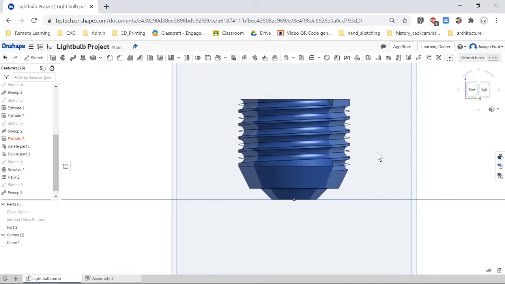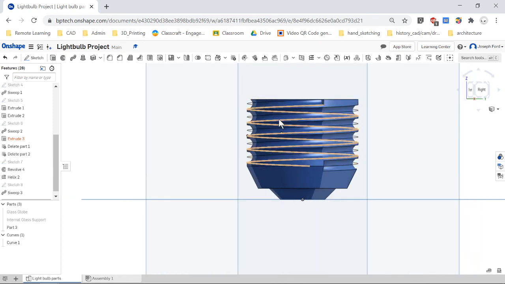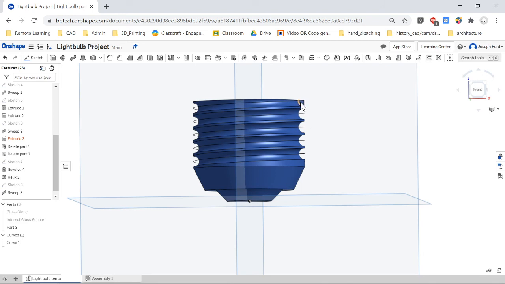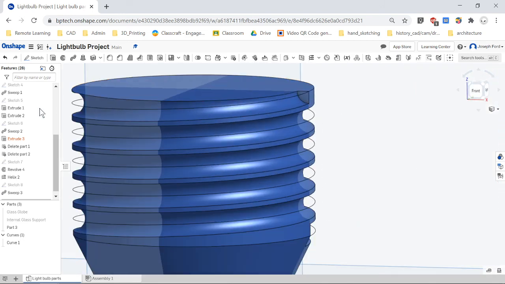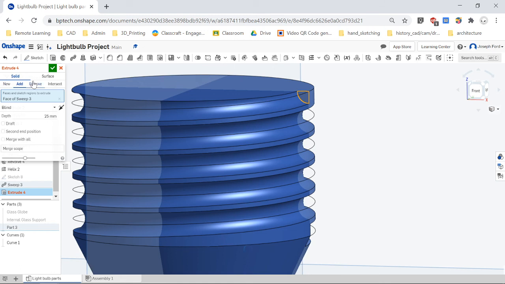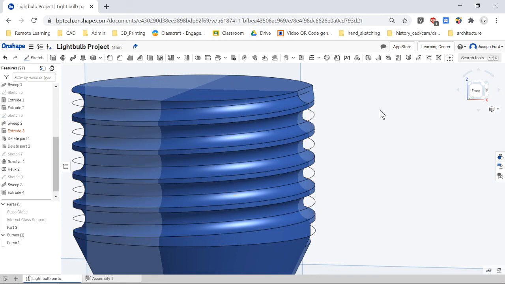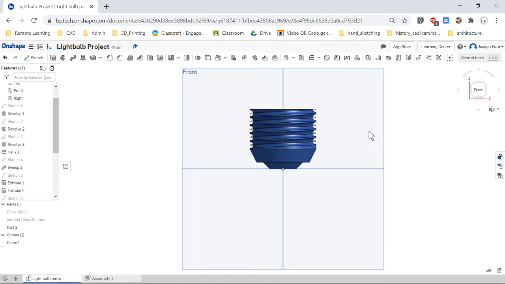What we can also do is continue this cut, so it doesn't end like at a hard angle like that. So we're going to extrude, click in here, remove, check. So now it looks a little better. It's not just like a weird hard angle there.